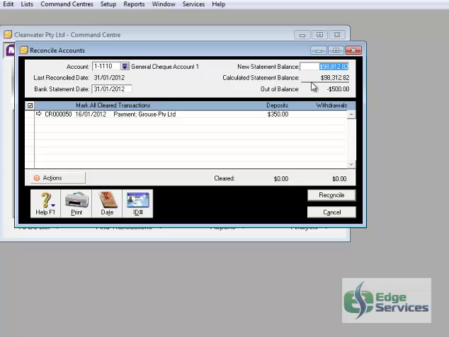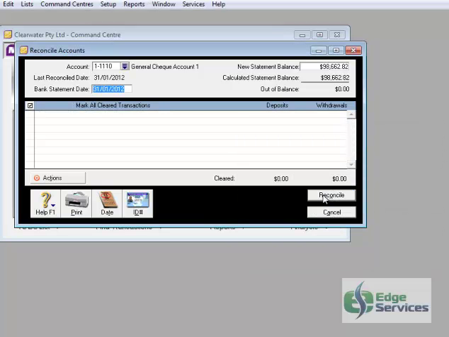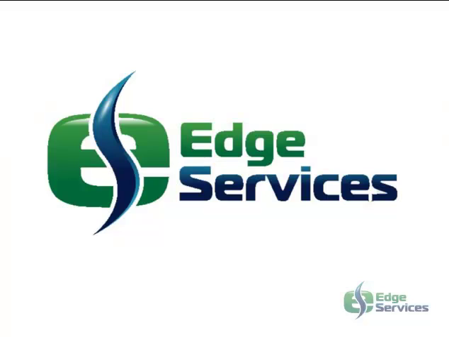You enter the balance that you noted down earlier in the new statement balance, and note that it is out of balance by the new entry that you entered. You tick that entry and select, and you will note that out of balance is now 0, and you select reconcile. And that is it. That's how you fix it.